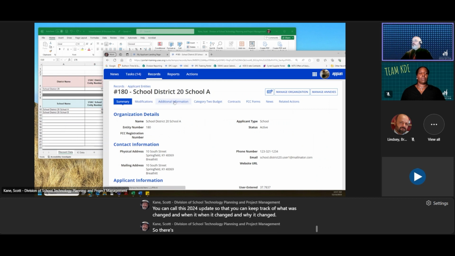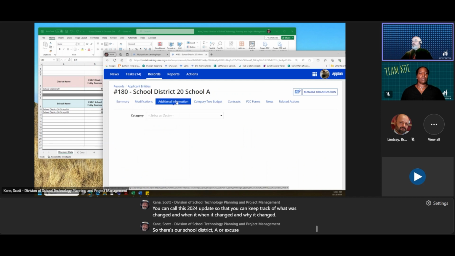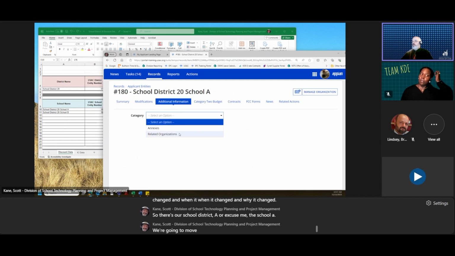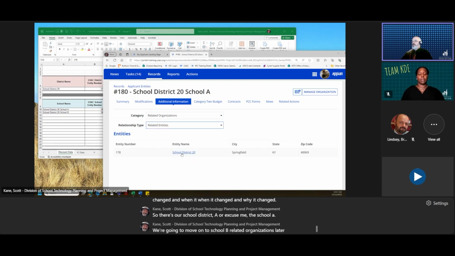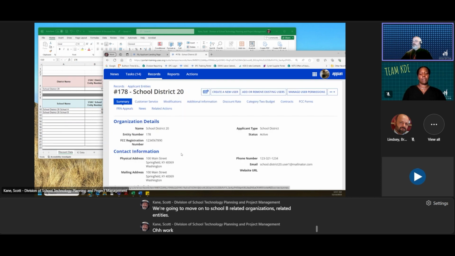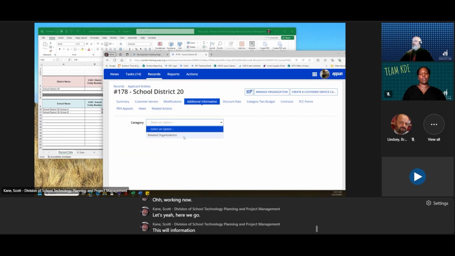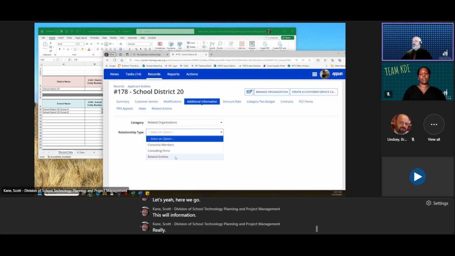So there's our school district A, or excuse me, school A. We're going to move on to school B, related organizations, related entities. Additional information, related organizations, related entities.